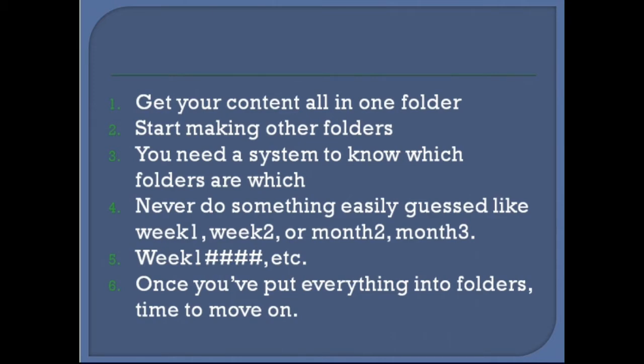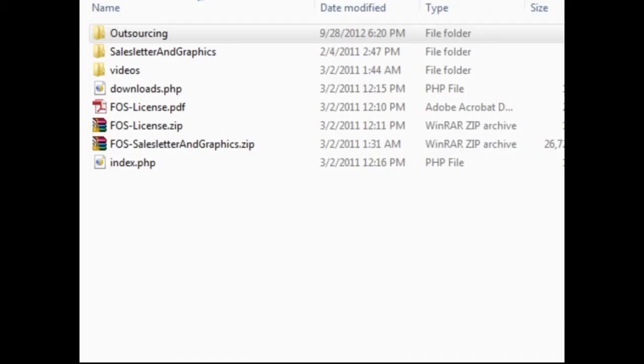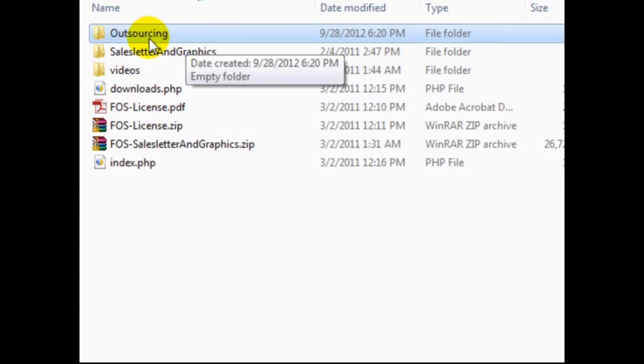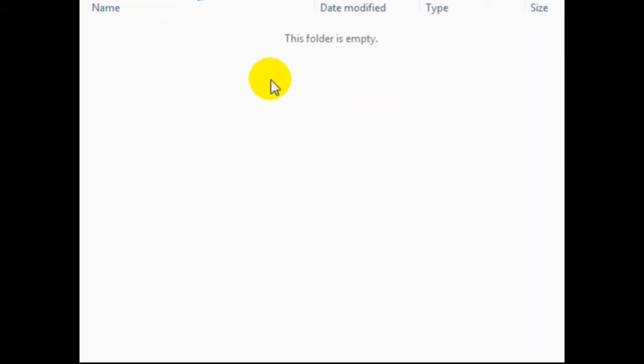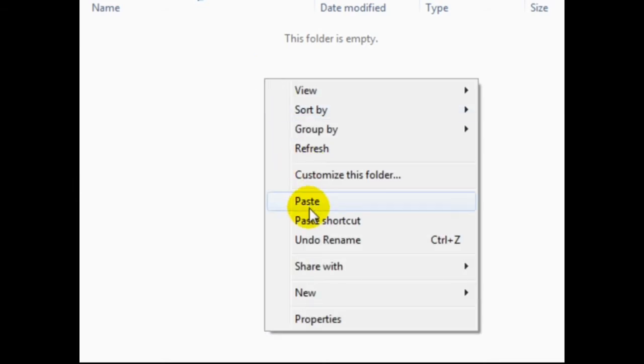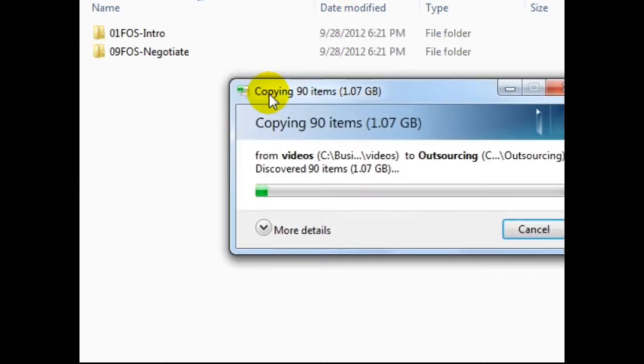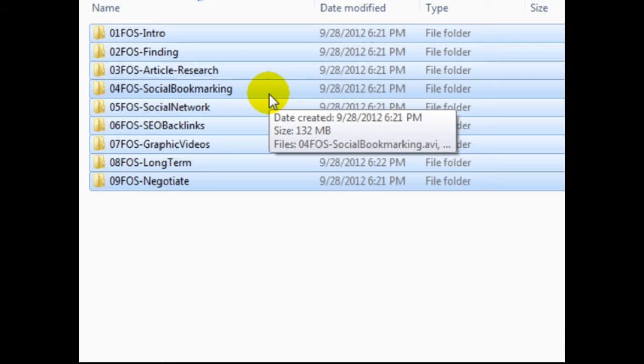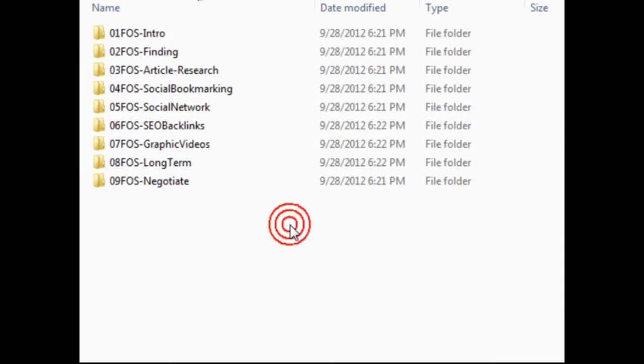and organizing it. The first thing that I recommend that you go ahead and do is to create a folder with the name of your fixed term membership site or the theme, and then add all of your content in this folder. Okay, so I went ahead and copied the content over to this folder, and let's say, for example, that I want to create a fixed term membership site about outsourcing.